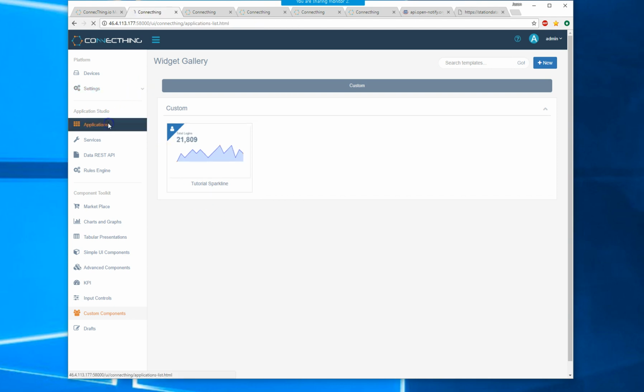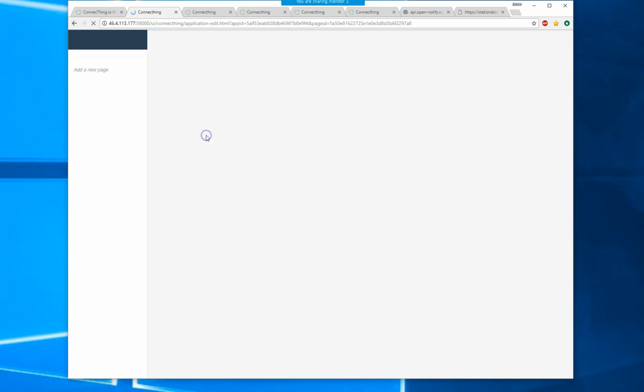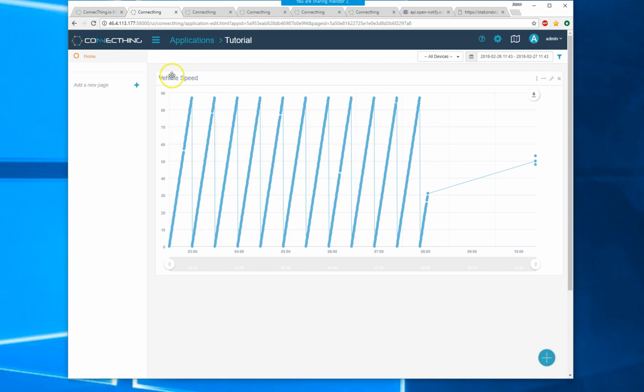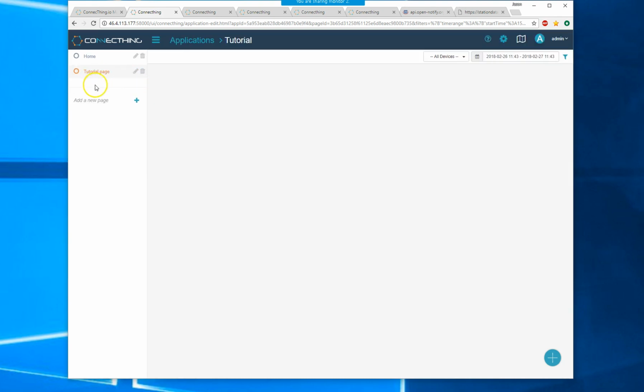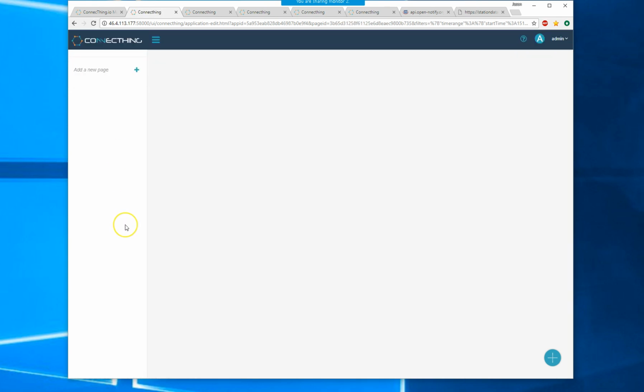Because if I go back to the applications and I look at tutorial, I can edit my application. And on the home page, let's create a new page called tutorial page. I type into the text box and click the plus sign. Now I have a tutorial page. It's blank, of course. I'm just going to dip back to the home page to demonstrate the difference. So we've got the home page showing the vehicle speed, and we've got the tutorial page showing the blank page as it is now.